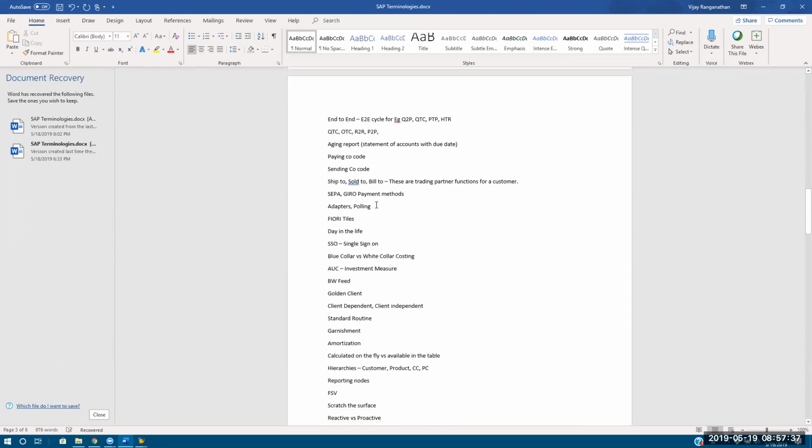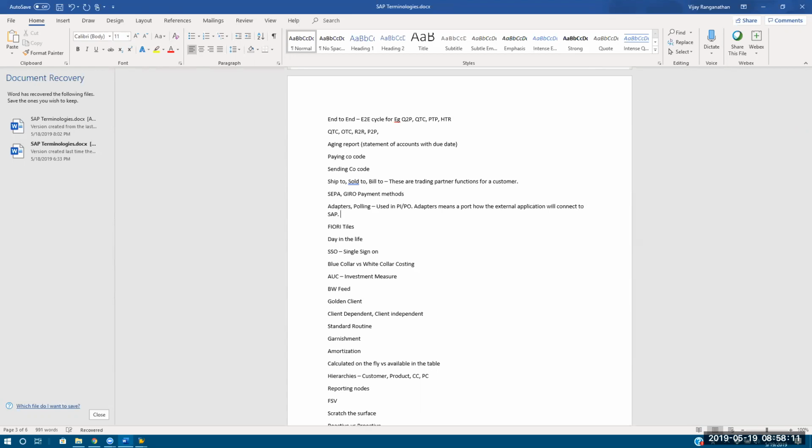Adapters and polling. This is usually used in PI/PO. Adapters mean like a port, how the external application will connect to SAP. When you say, hey, send the file to SAP, SAP has to have some opening, right? If you throw the file, that's called adapters. They'll connect to SAP.